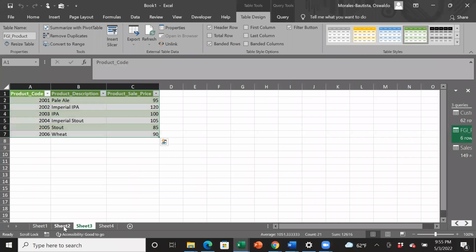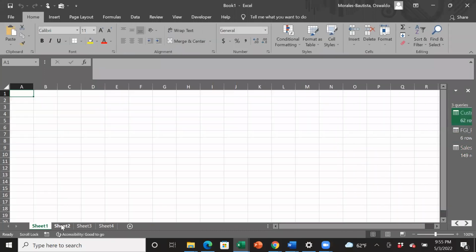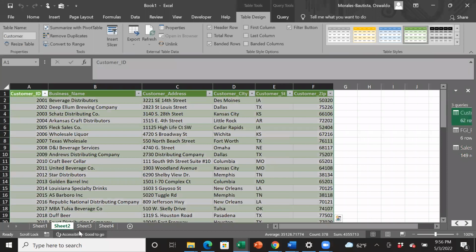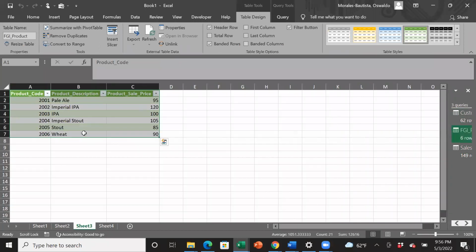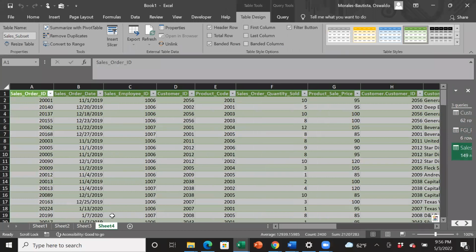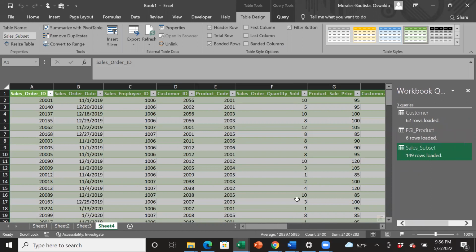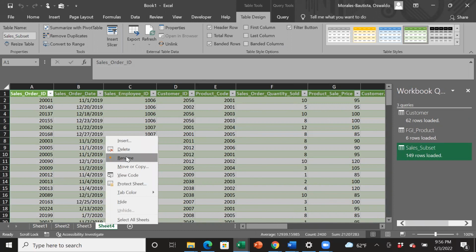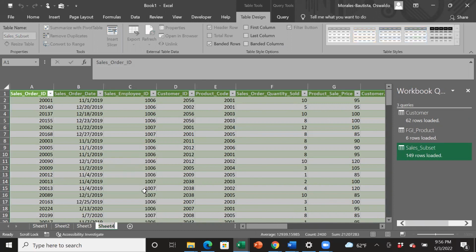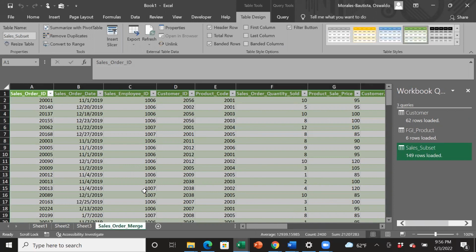Now, here is our blank Excel sheet that we started with. Here is the customer table. This is the FGI product table. And then this is the cell subset in which we brought in all of our information. We have to rename this to sales underscore order underscore merge. Hit enter.